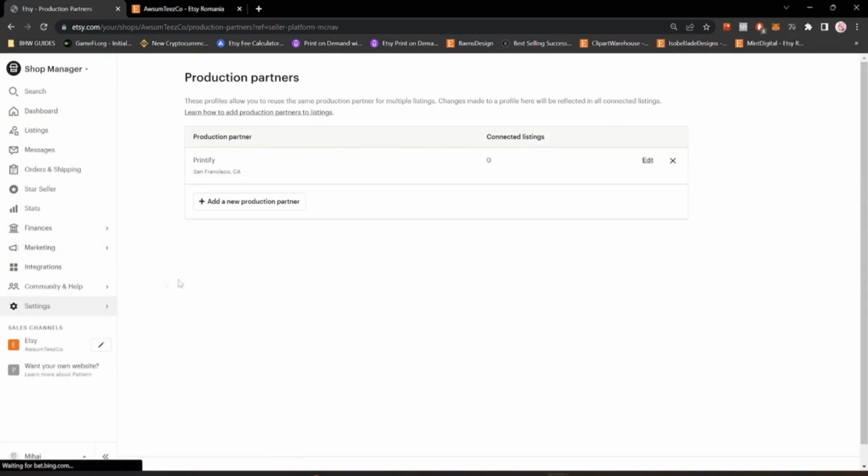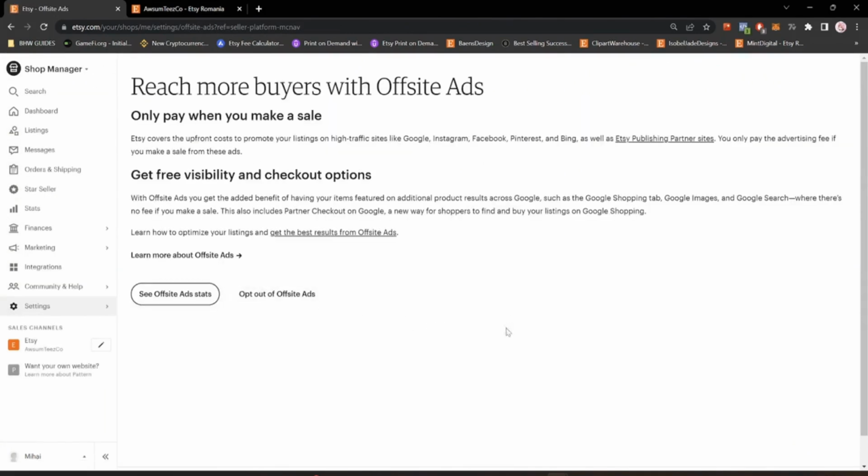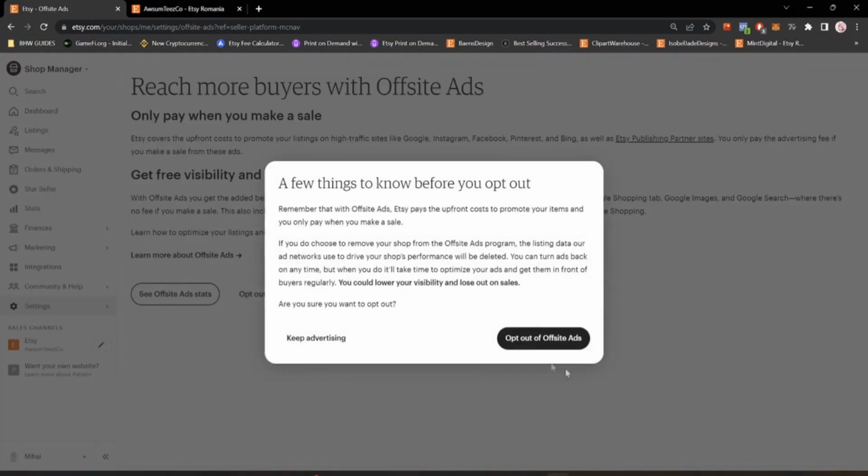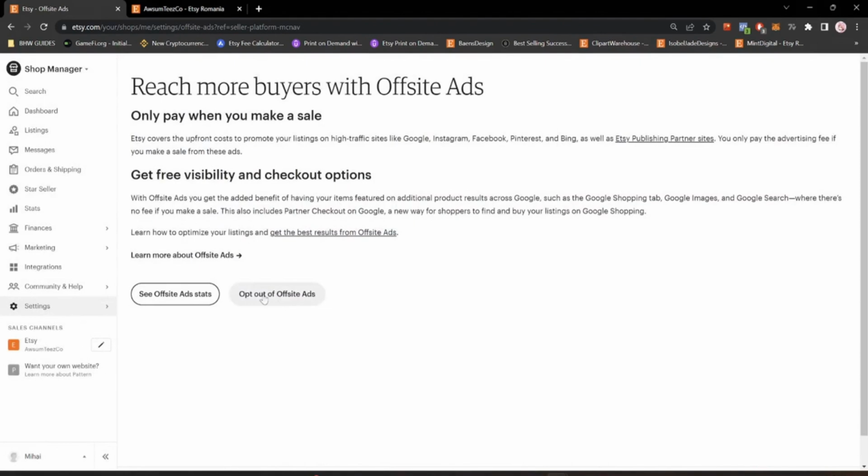Production partners. Here we have Printify that we added previously. Off-site ads. Here you'll have an explanation about off-site ads and how they work. But you can opt out if you want from off-site ads, but you shouldn't because it won't cost you more than $2, $3 per sale, which is pretty much the equivalent of selling with Etsy ads. Well, it depends. But, for example, if you think that it's not worth it, you just opt out and that's it. But you should just leave it the way it is.